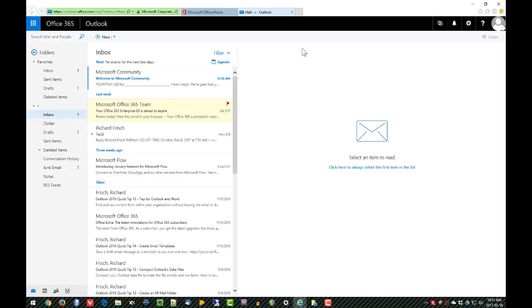Once I've launched the Mail app, I see this interface for Outlook. Looks similar but not identical to Office 2016 or Office 2013 or even Office 2011. It's a reduced feature set of what you might expect in Outlook, the application, as opposed to the online app.